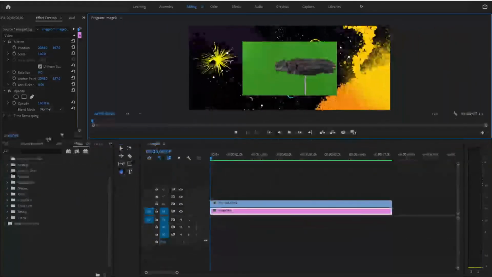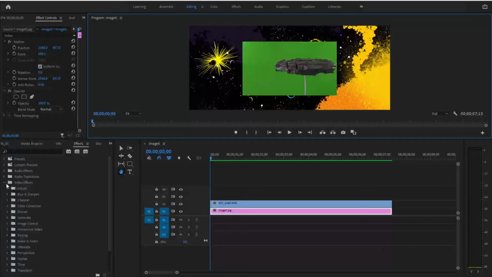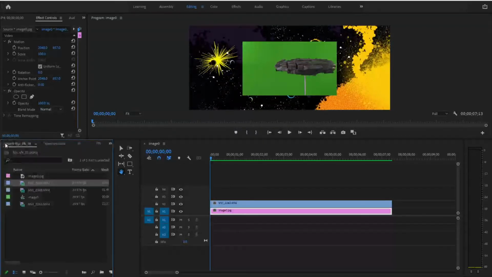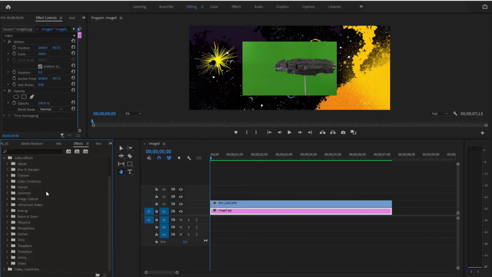So in order for me to remove this green, we're going to use a keyer that we find inside of Premiere Pro. And in my effects drop downs, let me show you this. Over here we have the files that I'm using, and then if I tab over, I can get to this effects for the bin. And what I'll do is I'm going to go into video effects. Here's the first step. And you'll see a folder under here called Keying.